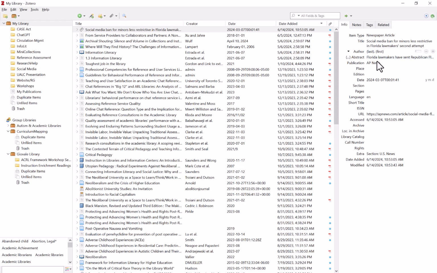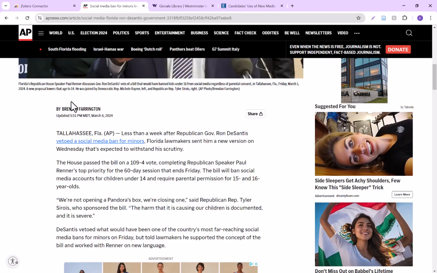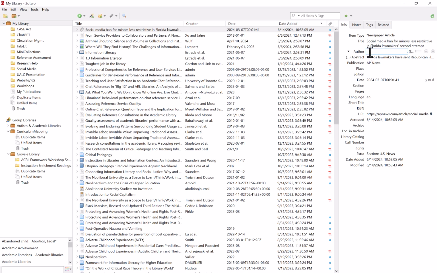And that's fine, because these fields are editable. I'll navigate back to my article, and here we can see the author's name, Brendan Farrington. To edit these fields, we'll just go ahead and click on them and type. And you can see that I've edited the name of the author, so we've got more complete citation information.